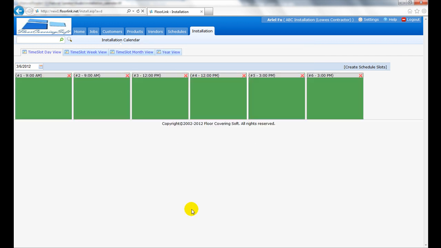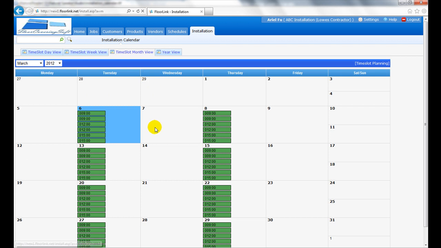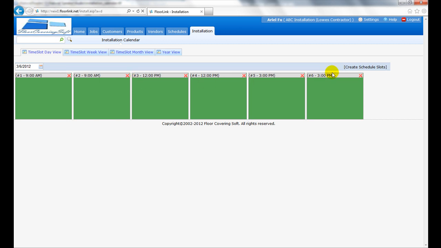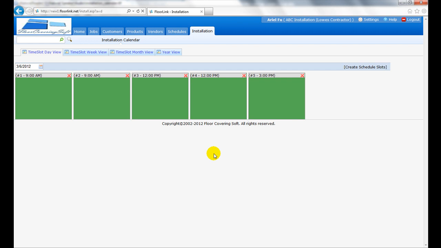Now review the time slots created with green background color under day view, weekly view, and monthly view options. A time slot can be deleted by clicking on the red X icon at upper left corner on any of the days. Depending on operation practice, either sales reps, office staff, or installation manager may request an installation schedule for a specific job.